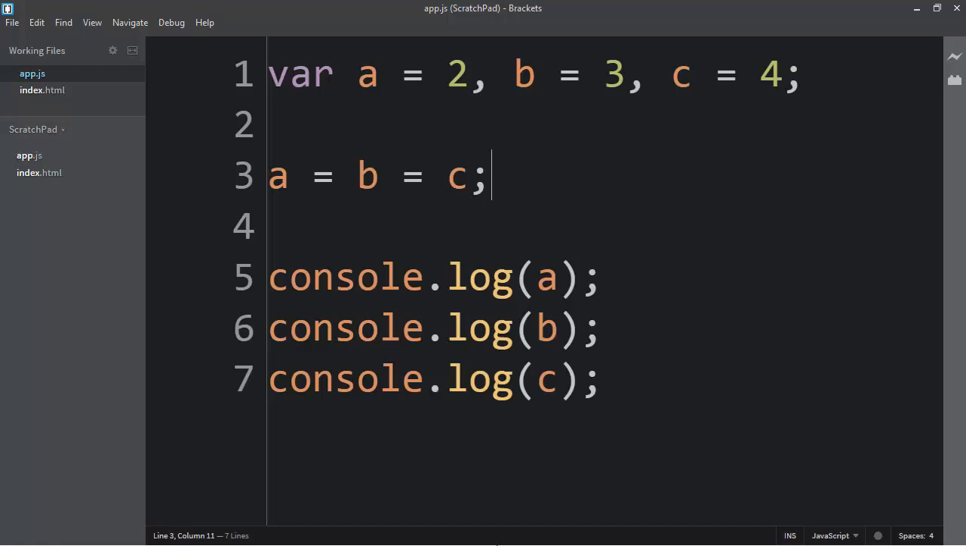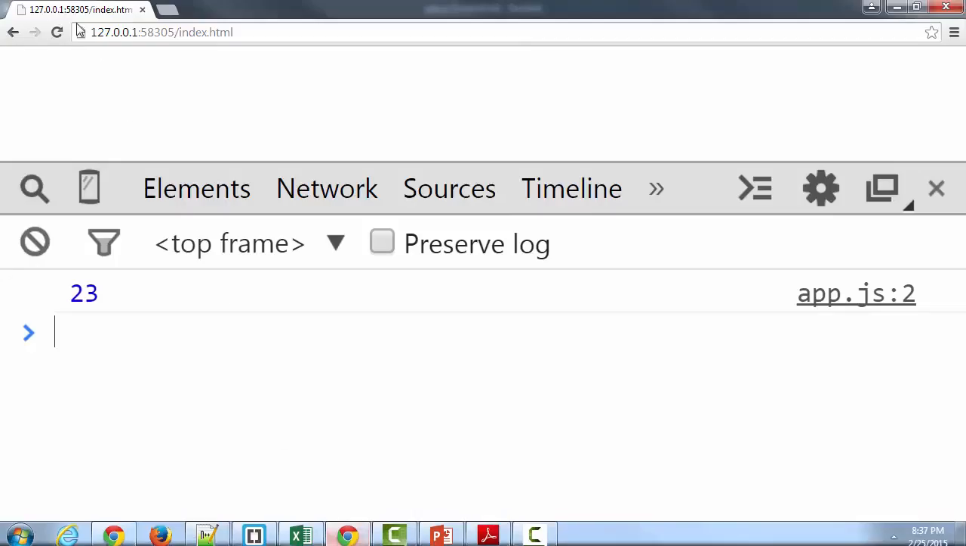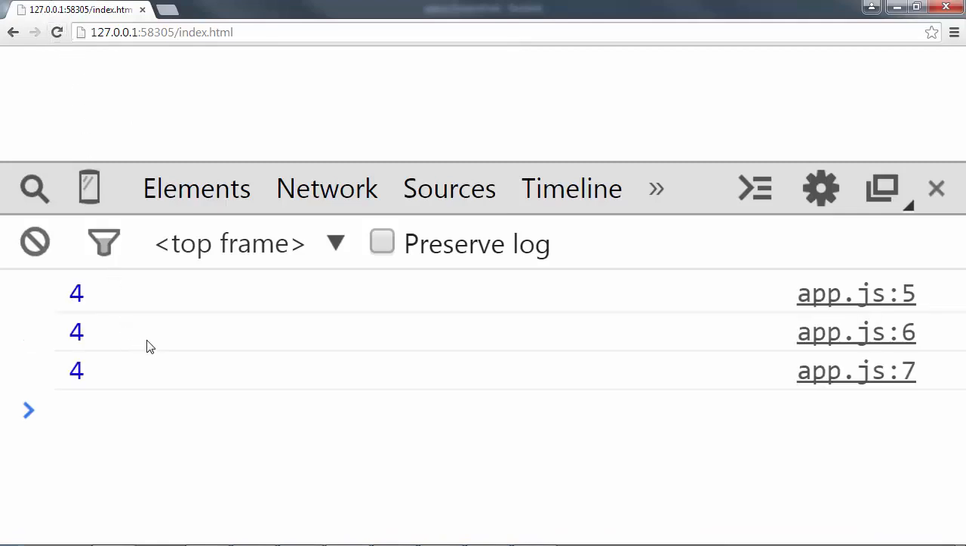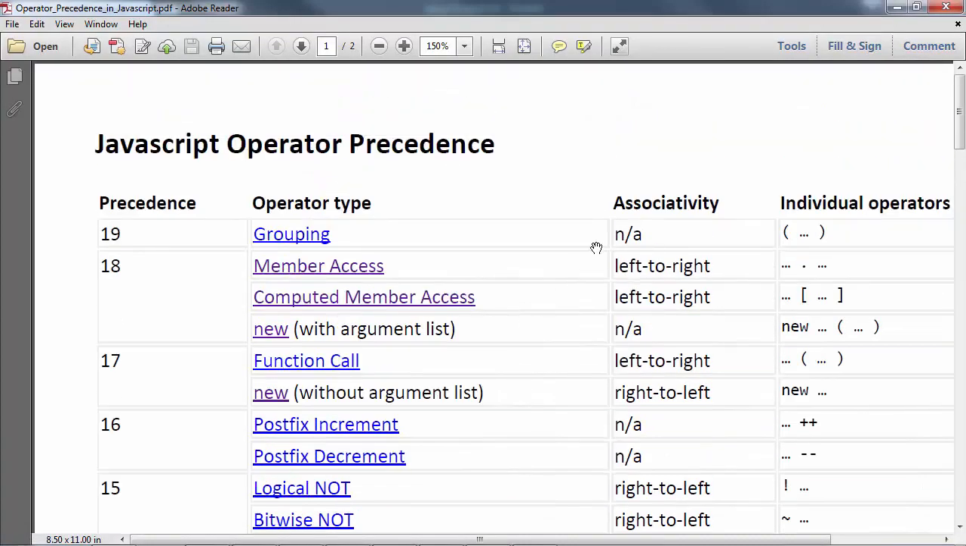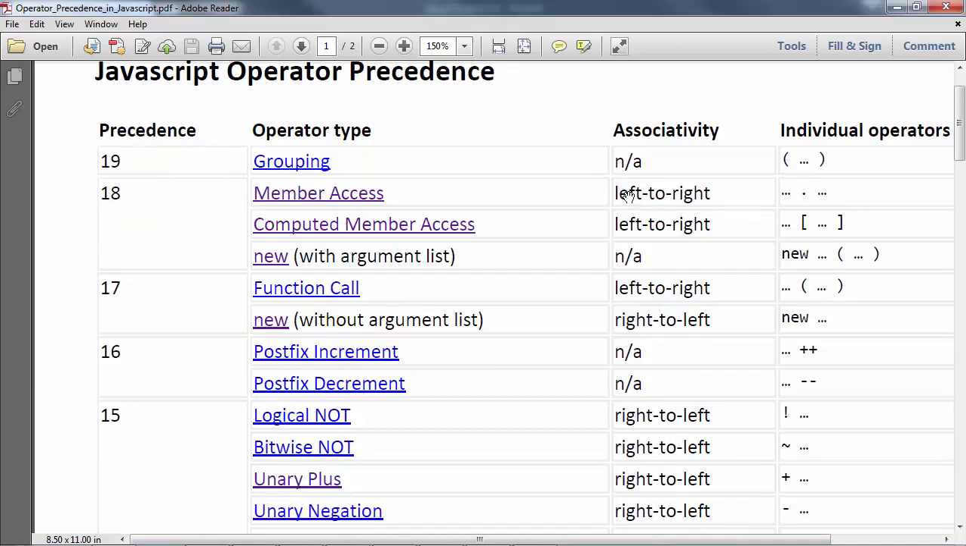Take a look at the results when I refresh. They're all equal to 4. Why? Because of associativity. That's this column here in the table. Associativity is either left associativity, meaning the furthest operator to the left will be called first, or right to left, or right associativity, meaning the operator furthest to the right will be called first. And that's really it. Pretty simple.